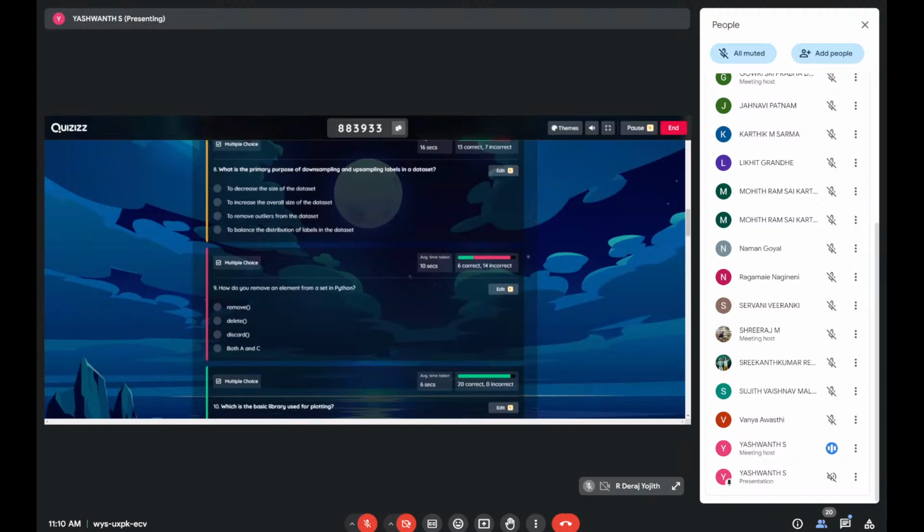For the next question, how do you remove an element from a set in Python? Most of them attended wrong. The answer is you can use dot remove or dot delete. This will help you to remove an element from a set in Python. So the answer is both A and, sorry, you can use remove and discard, not delete, remove and discard. So the answer will be both A and C.